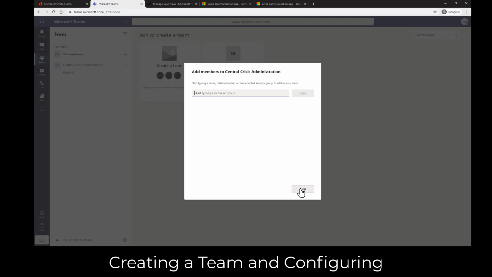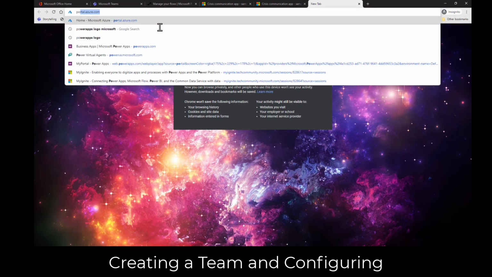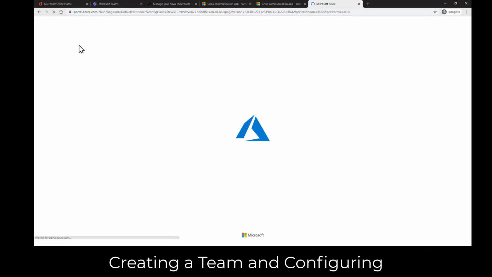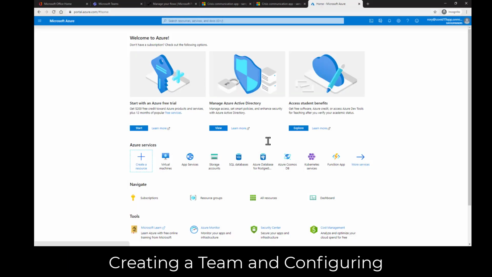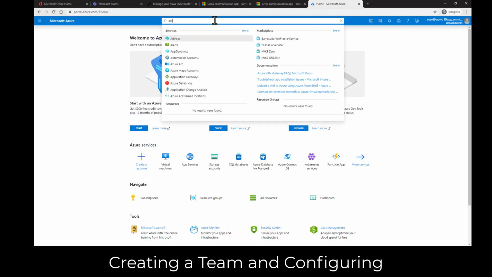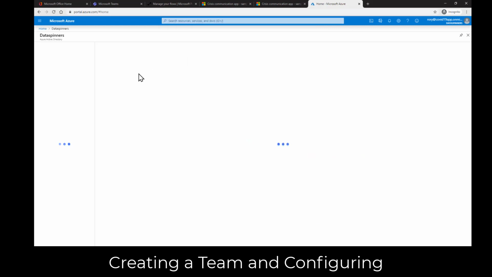I'm going to skip that for the moment. I don't even know if this is part of the session, but I'm going to create an Azure Active Directory group to see if we can actually do that. So portal.azure.com, and go in there. And I need to go to Active Directory. Now, as I say, I've never used this version of it before. There we are, Azure Active Directory.